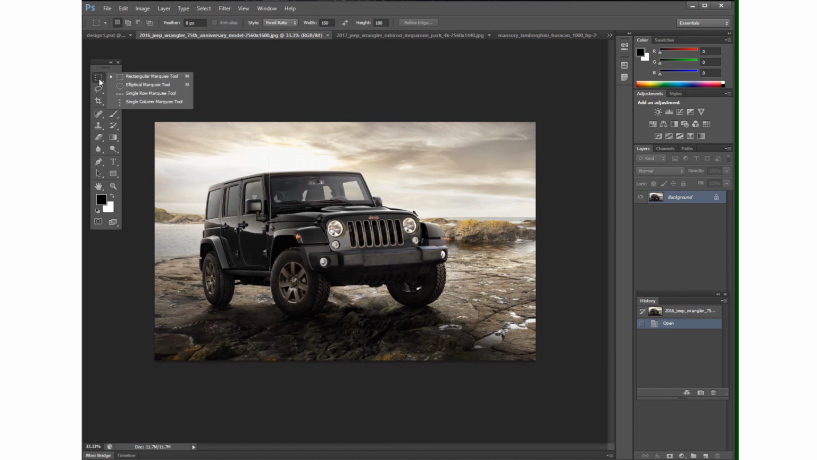Okay, I'll use these other options. We were using the rectangular marquee tool. This one is the elliptical marquee tool. By using that one, we can make a selection in the shape of an ellipse. That means kind of a circle, like this.